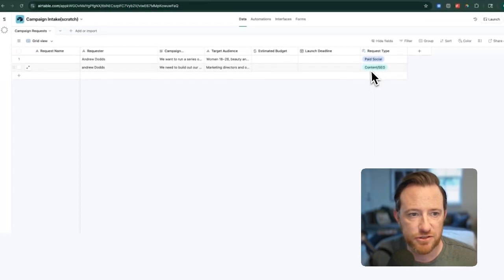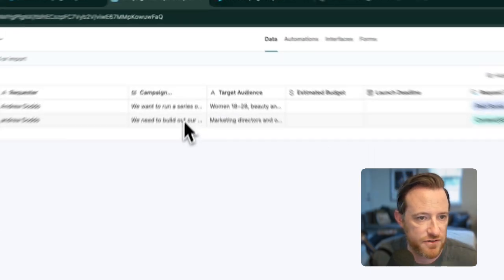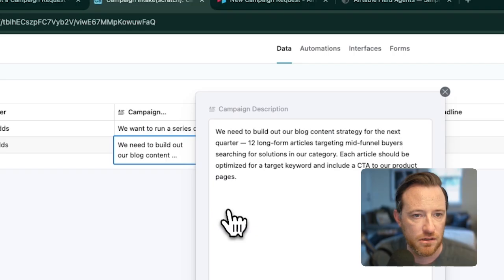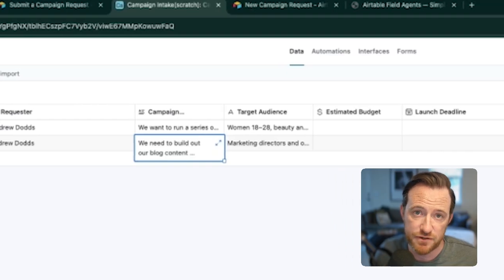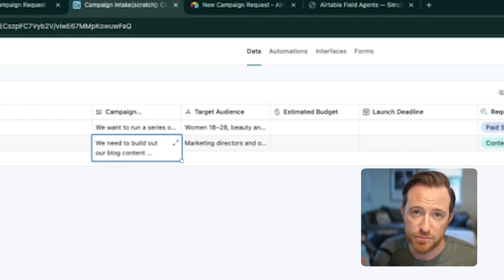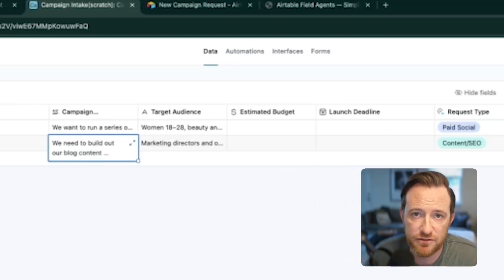And this one has been labeled as content SEO. Let's see if we could understand why. We need to build out the blog content strategy for the next quarter, long form articles. And so it's correctly identified and classified the request type based on our instructions there. So those are two completely different briefs that had completely different outputs based on how we created the request type classifier. Okay, so this is the foundation of our entire campaign build for field agents.